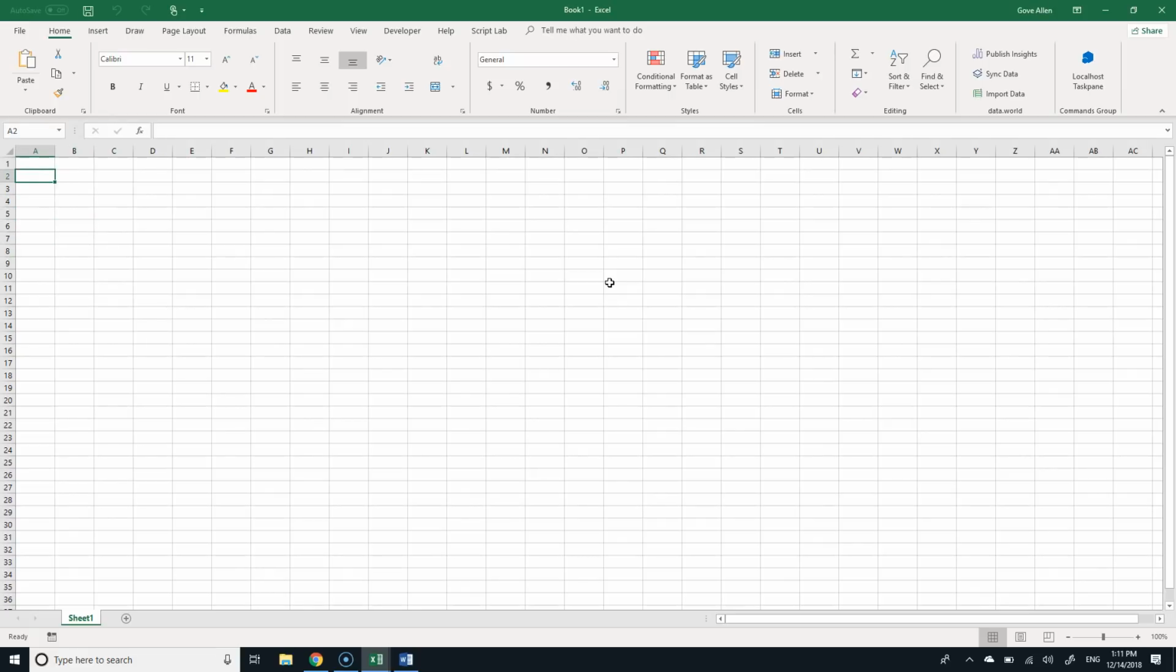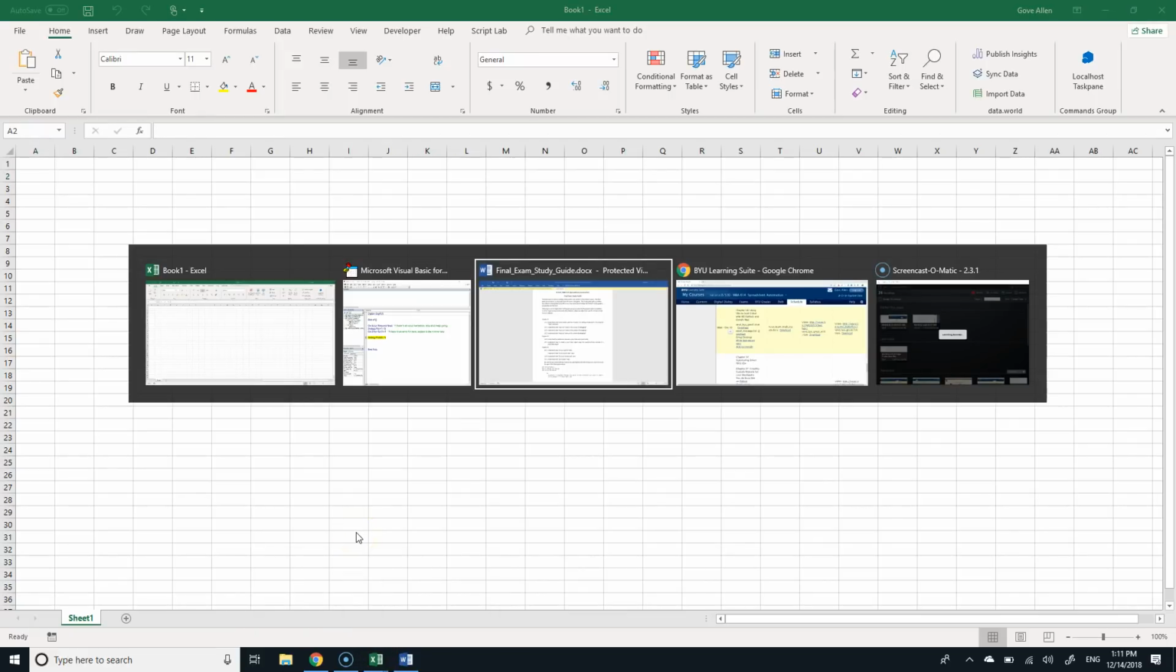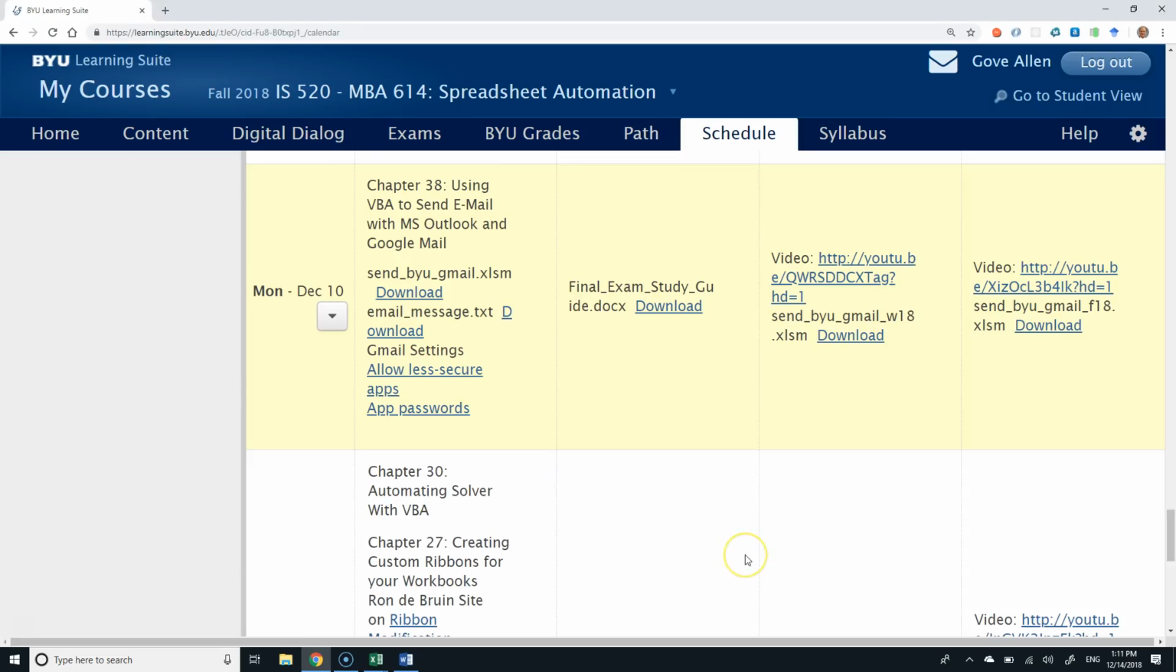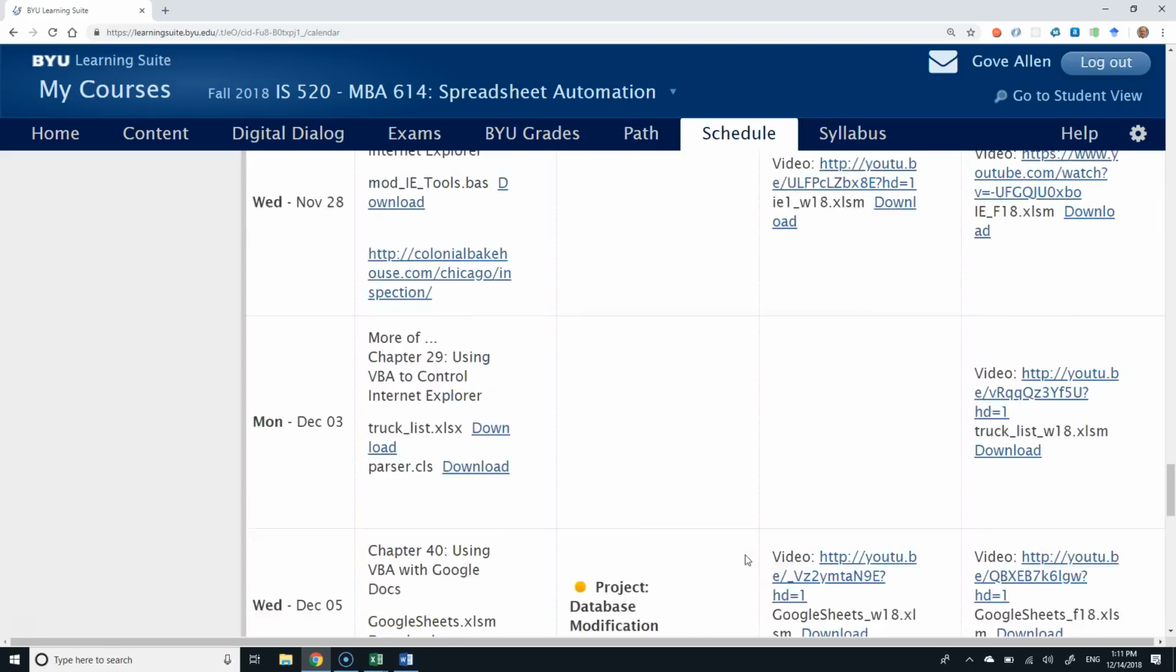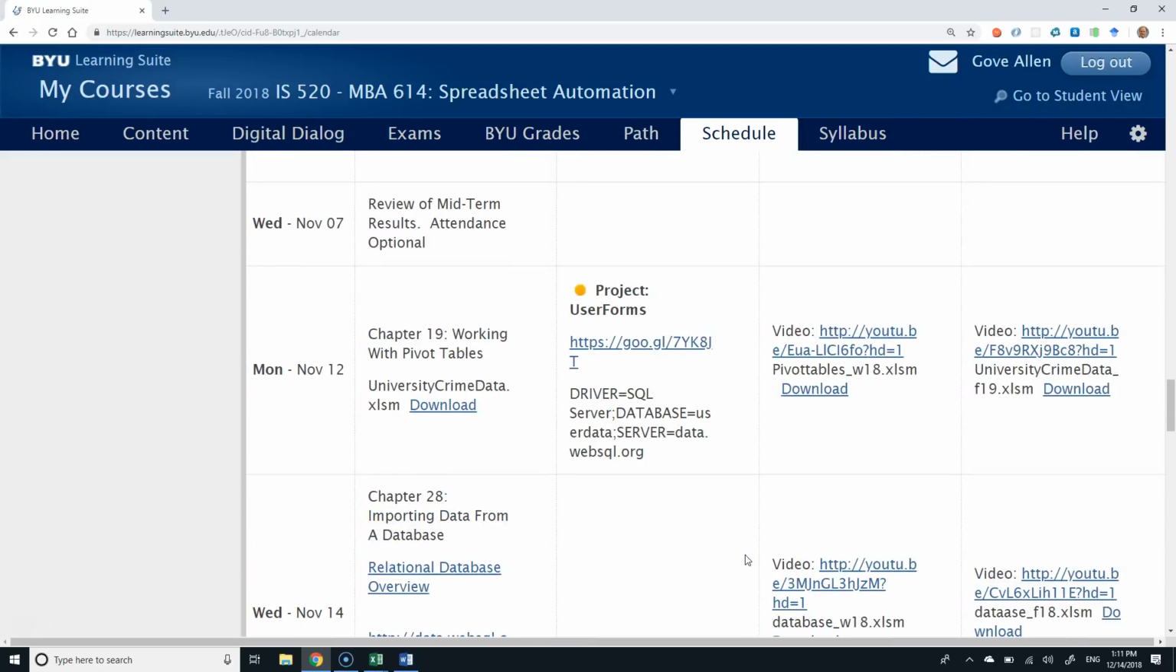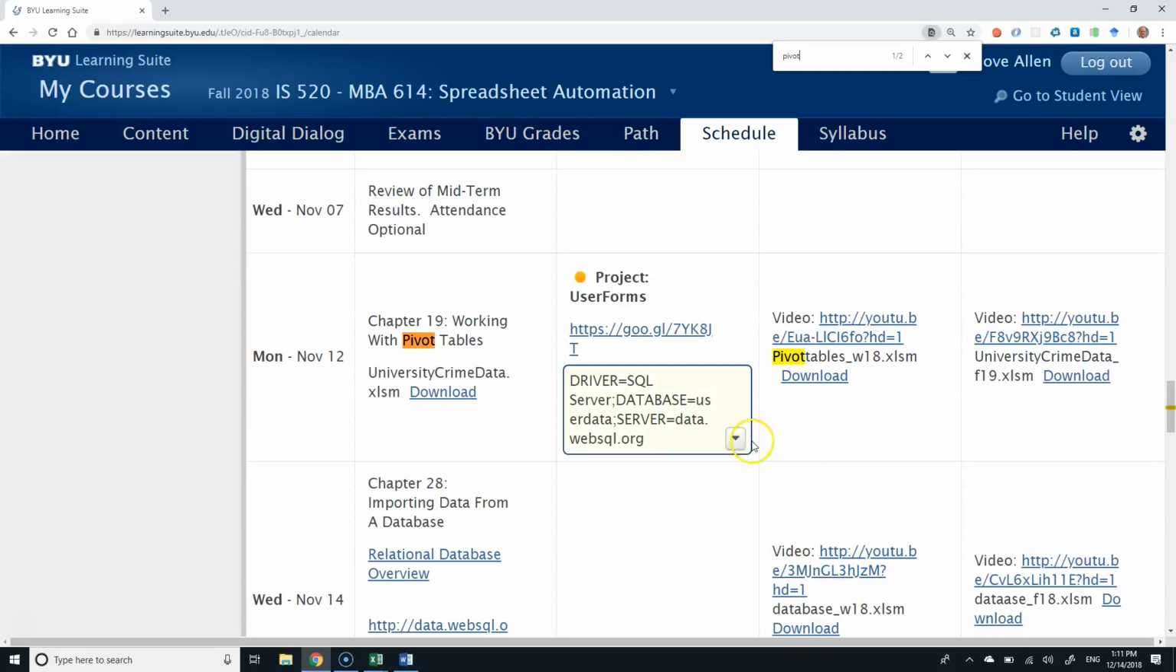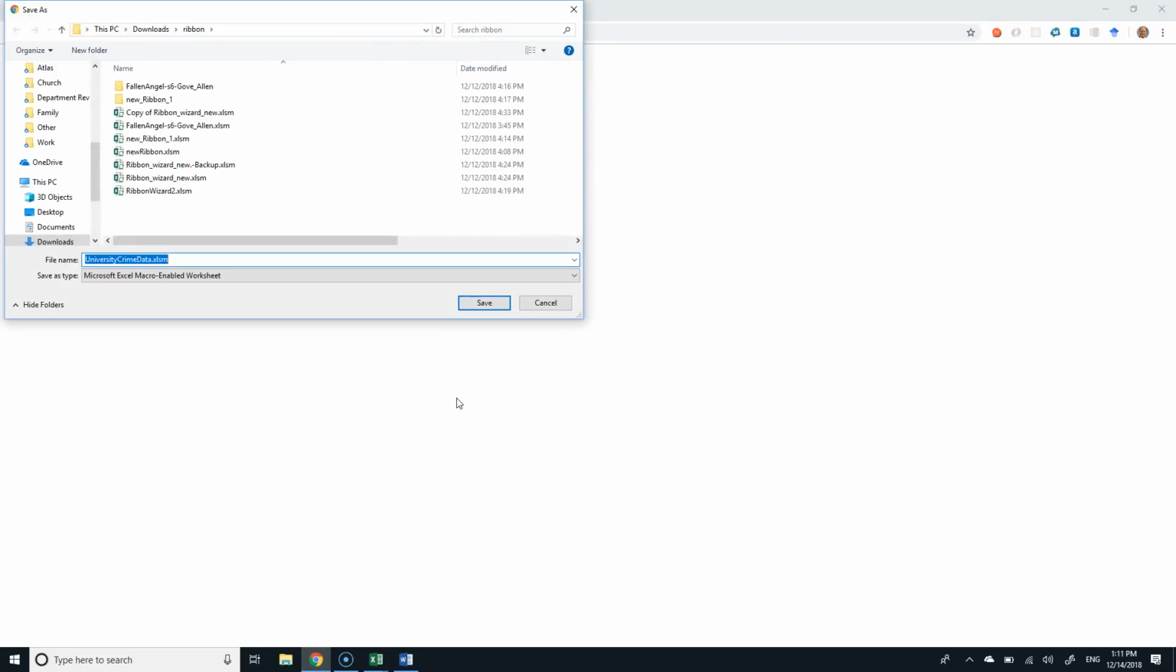Do I have data handy somewhere? I don't think so. So I'm going to pull in data. I'm going to download the example from when we were doing pivot tables because it's got some data that's formatted well for doing pivot tables. So I guess I can look for it. November 12th, thank you very much.